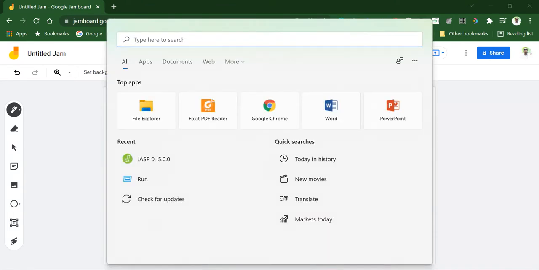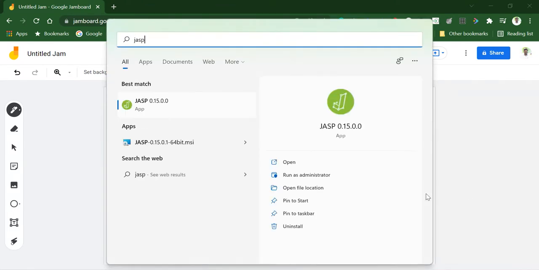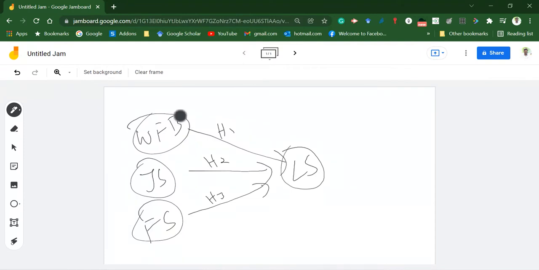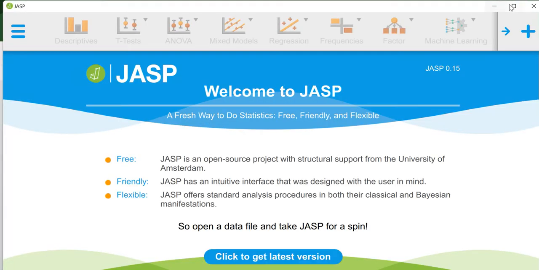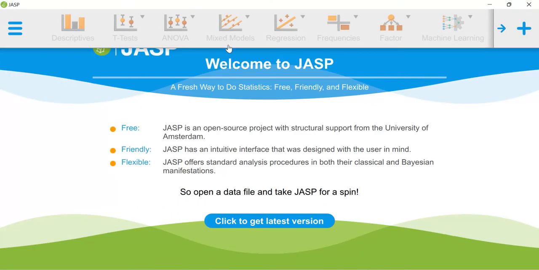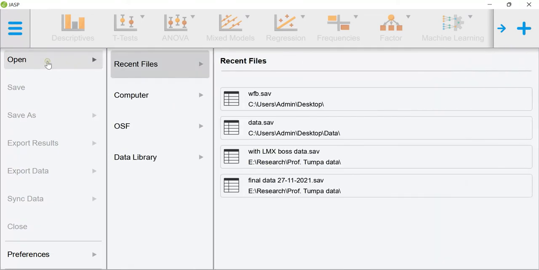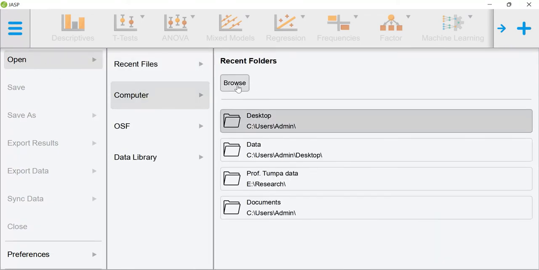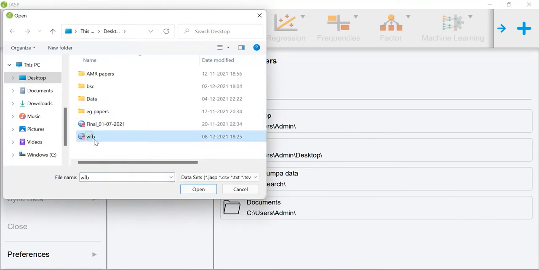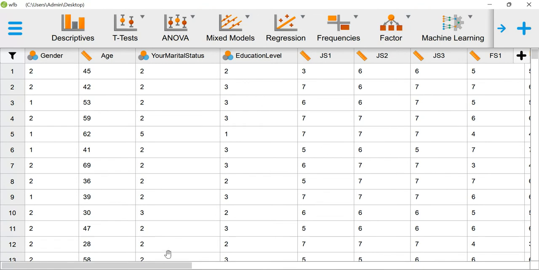Now, in order to do the analysis, you just type JASP in your window. After the installation of the software, you will be able to get this menu. Before running the regression, you have to include the data set in your JASP window. Just click these three horizontal lines, then open, computer, and browse. I have saved my data on the desktop. Just click open, and you'll be able to see the data set.